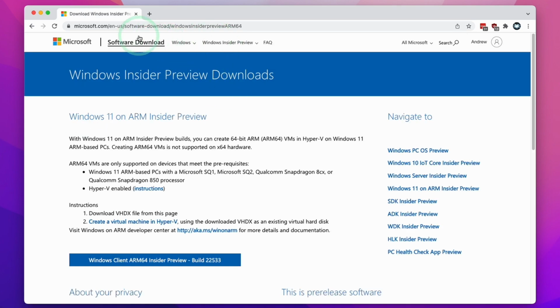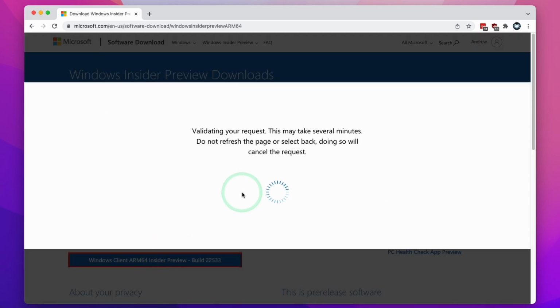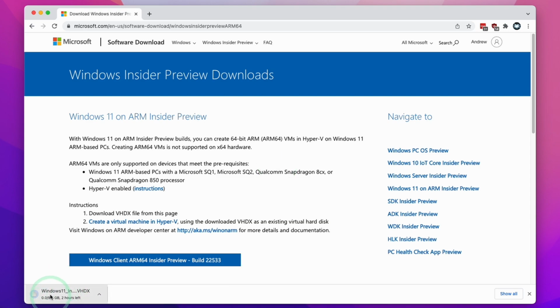So what we now need to do is to return to this web address that we had at the beginning. And now that we've logged in with a Microsoft Insider Program account, this page has changed and we now have this blue button here, which is the Windows 11 ARM download button. So I'm going to click this button now, and it's going to download Windows 11 ARM VHDX for us. This download is going to take a little bit of time. It's 9.5 gigabytes in size. So whilst we're waiting for this to complete, we can move on to the next step.